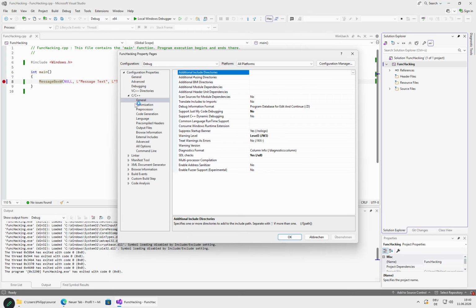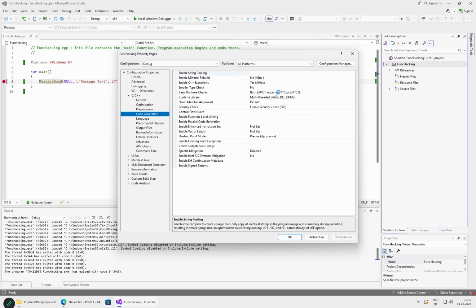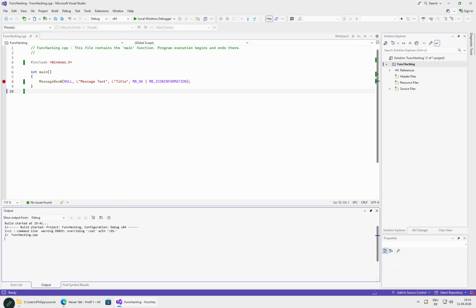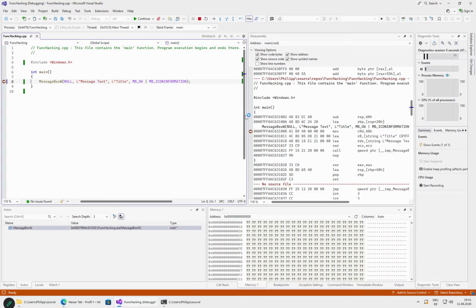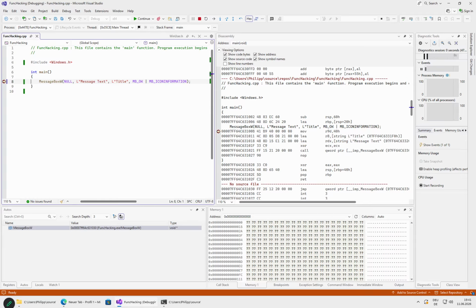So we can disable this code generation. We don't want any runtime checks, and we don't need this as well. Okay. So let's see. As you see, the call to a function in a DLL mostly looks like just a normal call. There is nothing particularly special about it. We just see here that there is something called underscore imp message box W. So let's step through it.